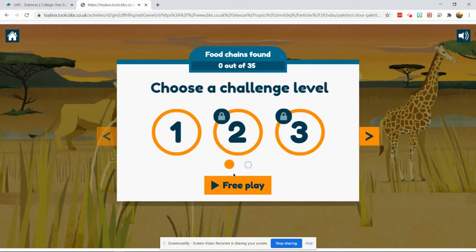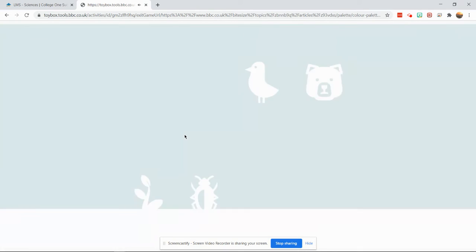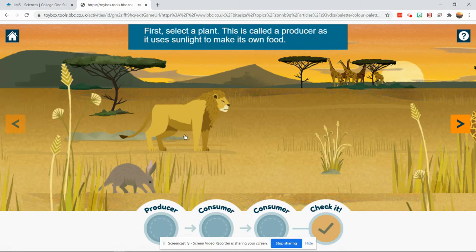Choose a challenge level. Okay, so it's asking to choose a challenge level. And because number 2 and number 3 are locked, I'm going to be doing number 1. Level 1. First, select a plant. This is called a producer, as it uses sunlight to make its own food. Okay, so the first thing I have to do is look for a plant. I have to look for a producer. Remember that a producer is going to make its own food, right? It uses sunlight to make its own food.